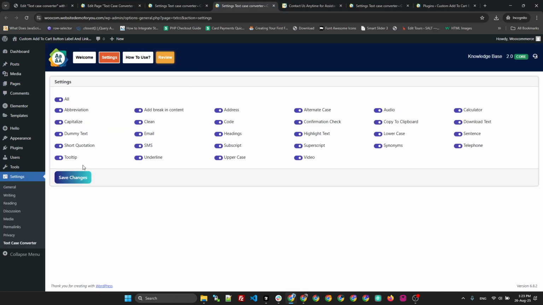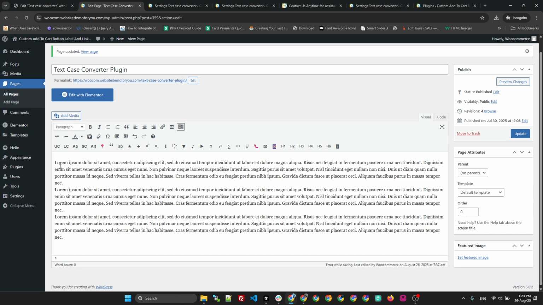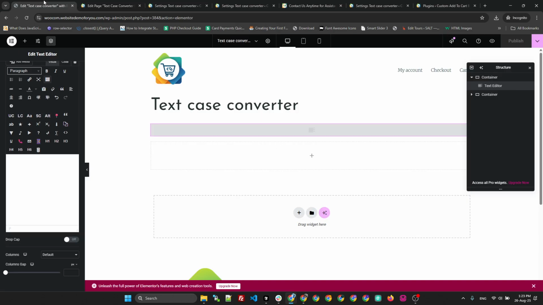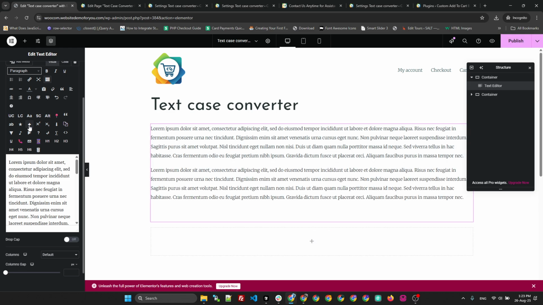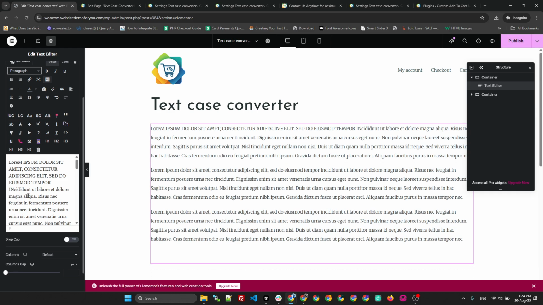Using the converter is simple. Classic Editor: type or paste your text. Open the Classic Editor panel, choose a case style and insert or replace. Elementor Text Editor: select your content. Open the Converter panel from the sidebar or Tools page. Pick a case style, then paste back. It's fast, accurate, and saves tons of manual edits.